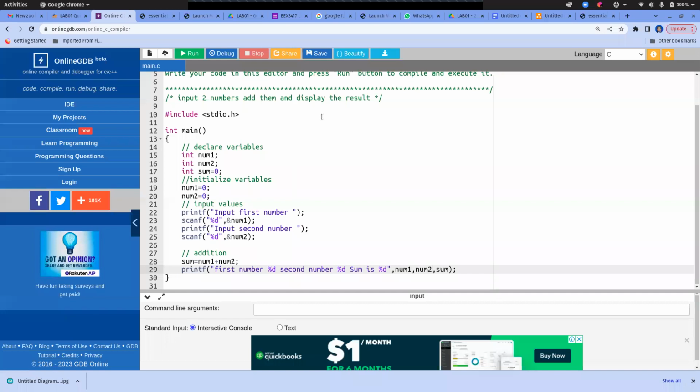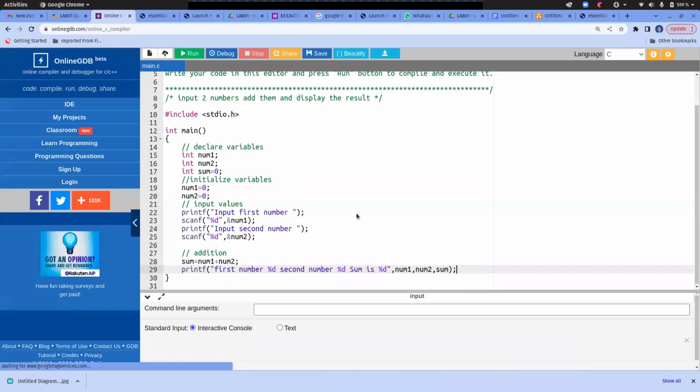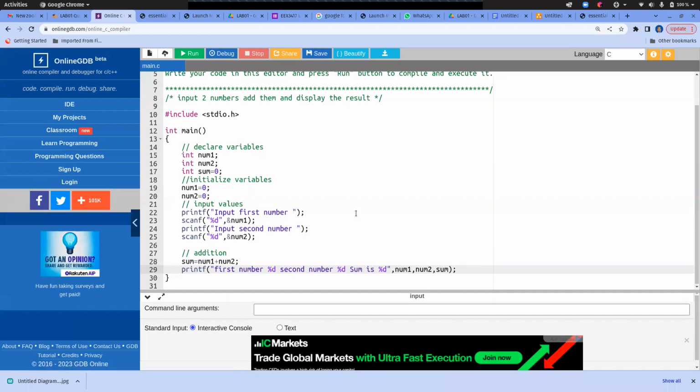Sir, we don't need to put return 0. Actually, in this program there is no need. You will understand this return value when you study functions; it will be easier to understand then. Even if the return is there or not, this will run.